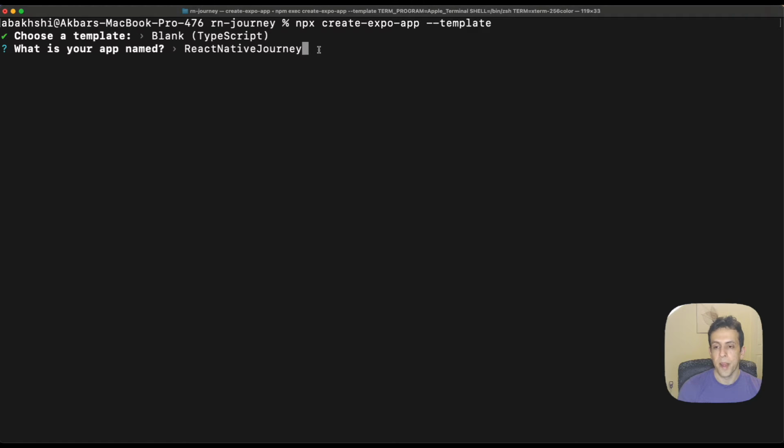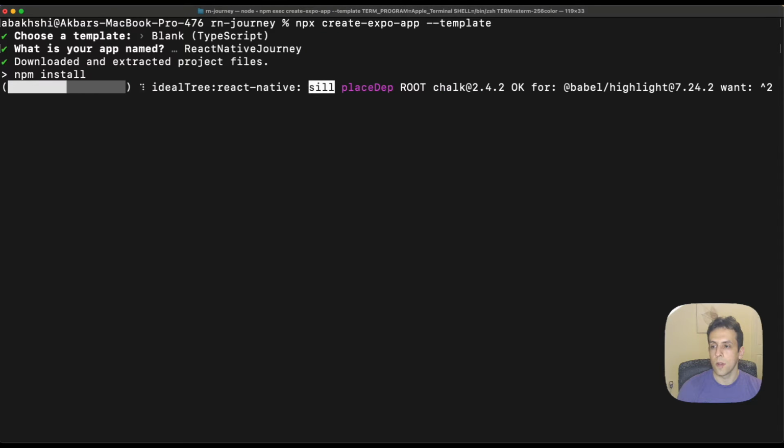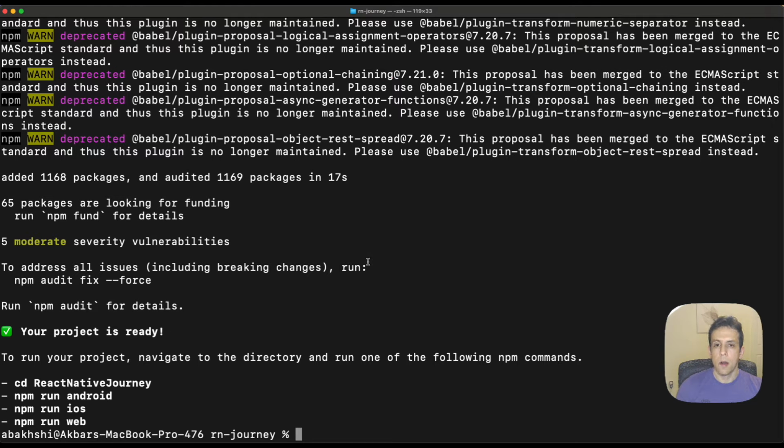Don't use spaces in the name of the app especially, as it might actually throw some errors there. And then you can just hit enter and wait for the files and folders to be created in your folder. Alright, so for me it took like 20 seconds and you'll see that the project is ready.